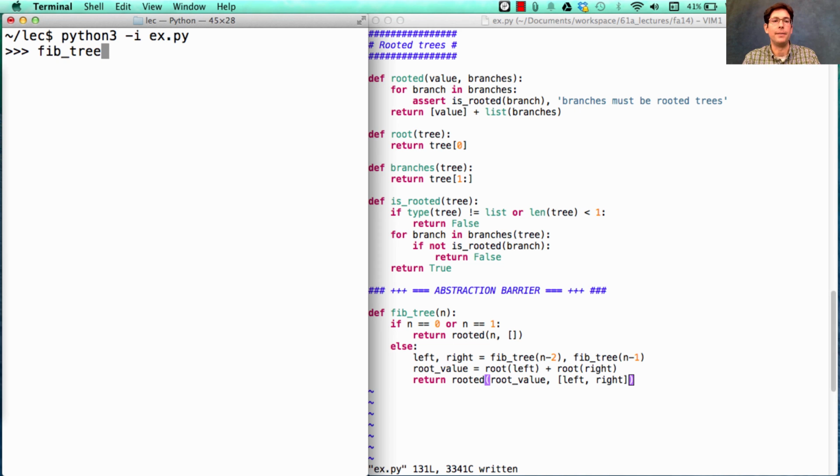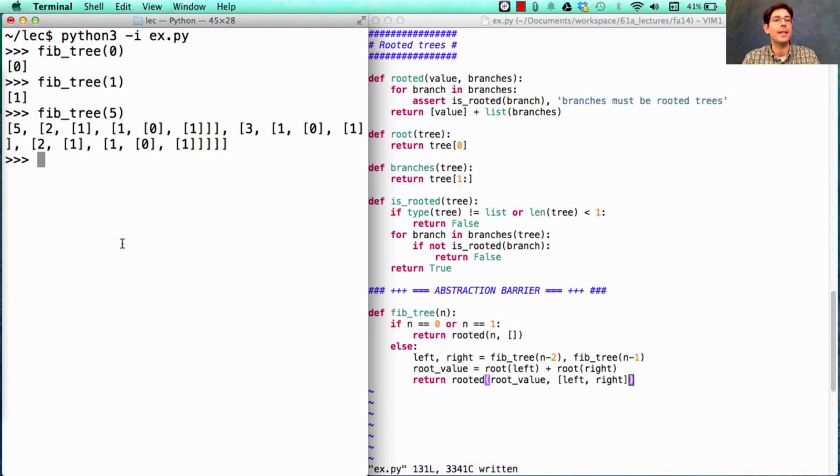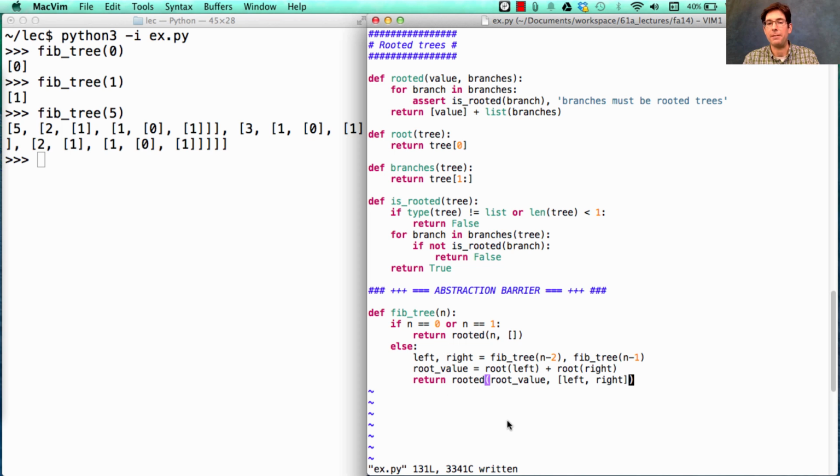By calling fib tree on a base case, I just see something very simple. But if I call it on a recursive case, I see the structure of the whole Fibonacci tree, where 5 is the sum of 2 and 3, and 2 is the sum of 1 and 1, and 3 is the sum of 1 and 2, etc. all the way down. So this is an illustration of all the computation that goes into a recursive tree Fibonacci function.